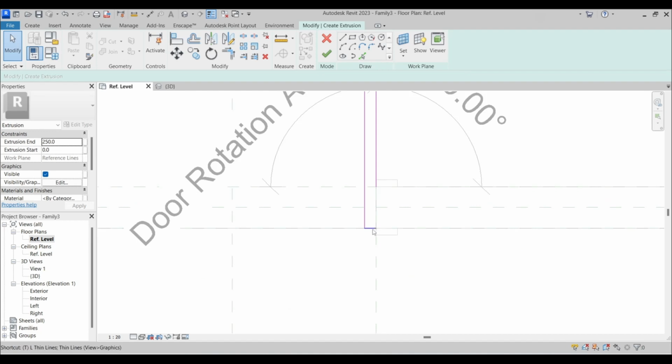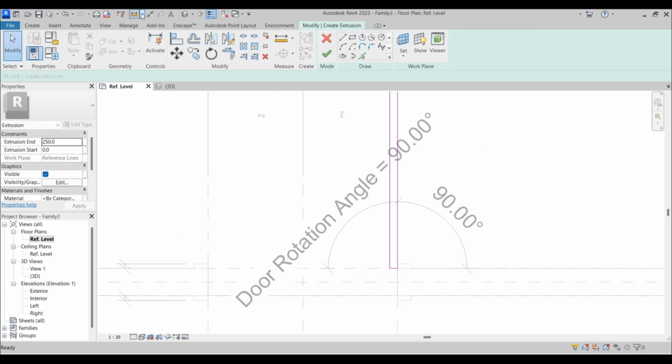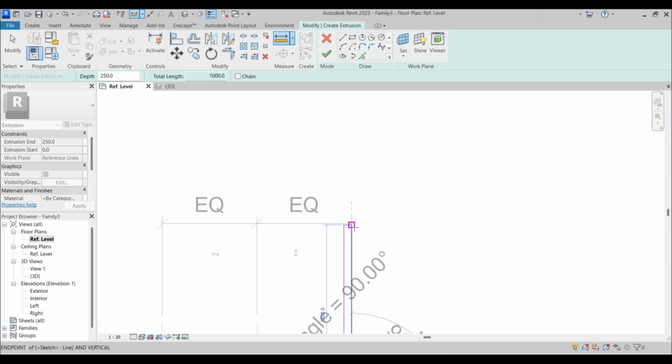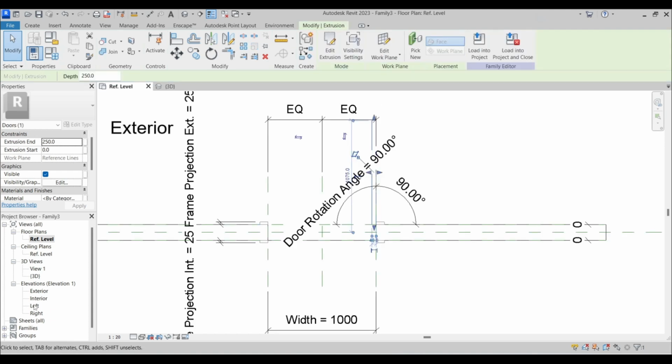There is a problem here. I need to make trim and extend. No, I don't need it from here. Let's make it from here. I need to check the distance again. Actually, okay, 1 meter, and I will make okay. I will go to left view.